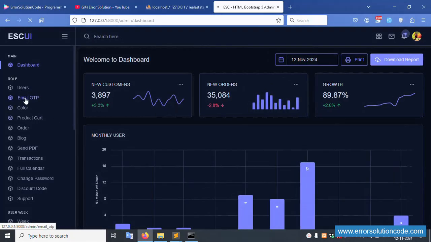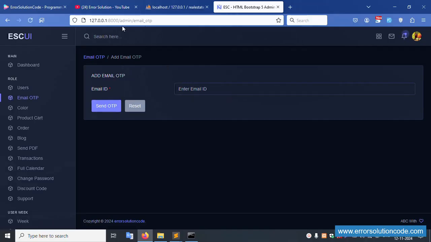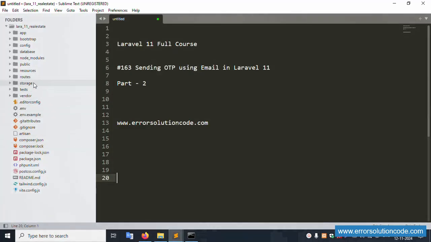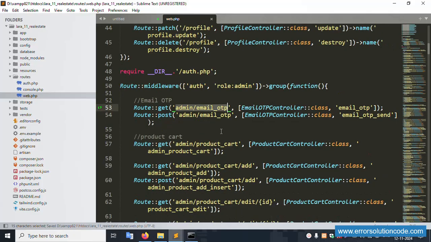Let's click this email OTP menu, and a form is available. This is the admin email OTP form. Copy this URL and open the web.php route file. It opened successfully. The route was added in the previous video. Please check the email OTP there.